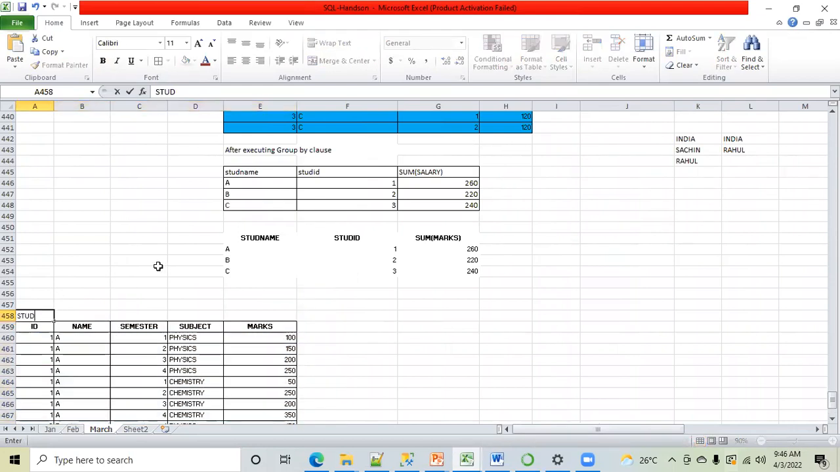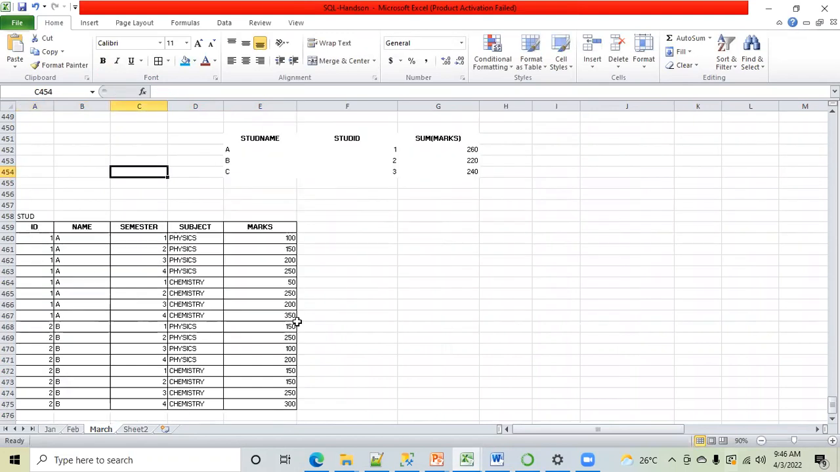This is your student table, and this is the data in front of you. Let me explain you what is the data. So we have two students here, 1 and 2. Name is A and name is B. And in first semester in physics, he has scored 100 marks. Second semester in physics, he has scored 150. Third semester physics, 200 and all those things. Similarly, chemistry, you have 4th semester. Physics again 4th semester. Chemistry again 4th semester. Okay, this is the marks.